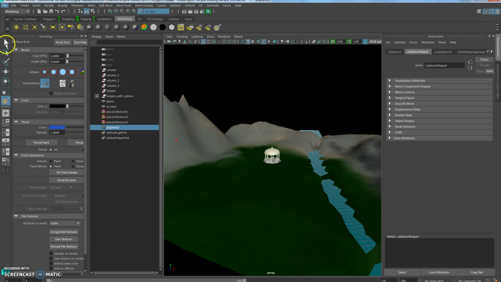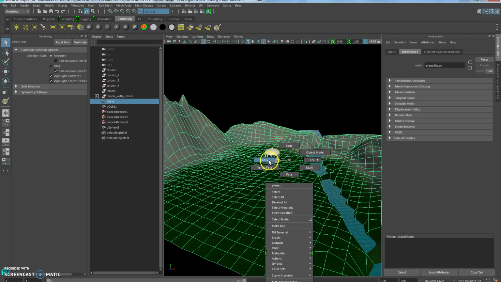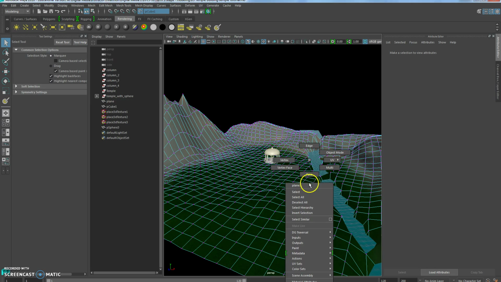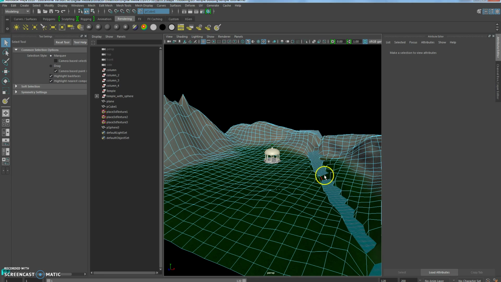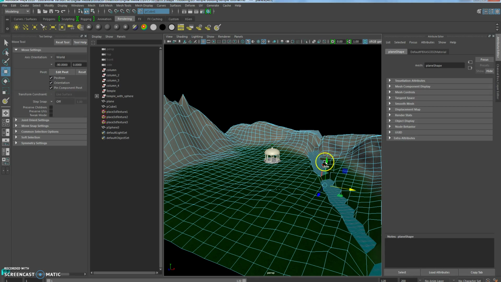Just one little thing before we move on: if I select this and I go to vertex mode, or maybe even edge mode, depending on how much you need to move, you'll see that there are areas, like if I didn't pull things down enough, I can just click on edges and move things around and sink them down so that I can actually make my little stream go all the way through.